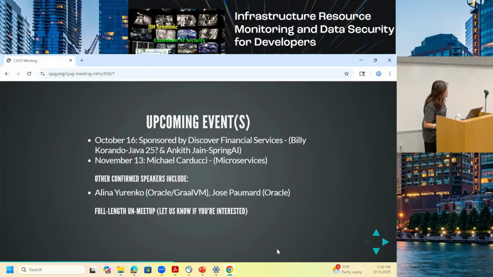Okay. And upcoming events next month, October 16th, we'll be having a sponsor. It's actually Discover Financial Services, and we're trying to see if Billy Corando from the Oracle Java Developer Advocacy Team can come. He would like to come, but right now he doesn't know if his schedule will allow him to. But if he comes, he will be talking about Java 25, which actually is going to come out tomorrow. So that should be really good too. And then we also have Ankit Jain speaking about Spring AI, and Ankit is right here. Thank you, Ankit. Ankit is also an architect at Discover.